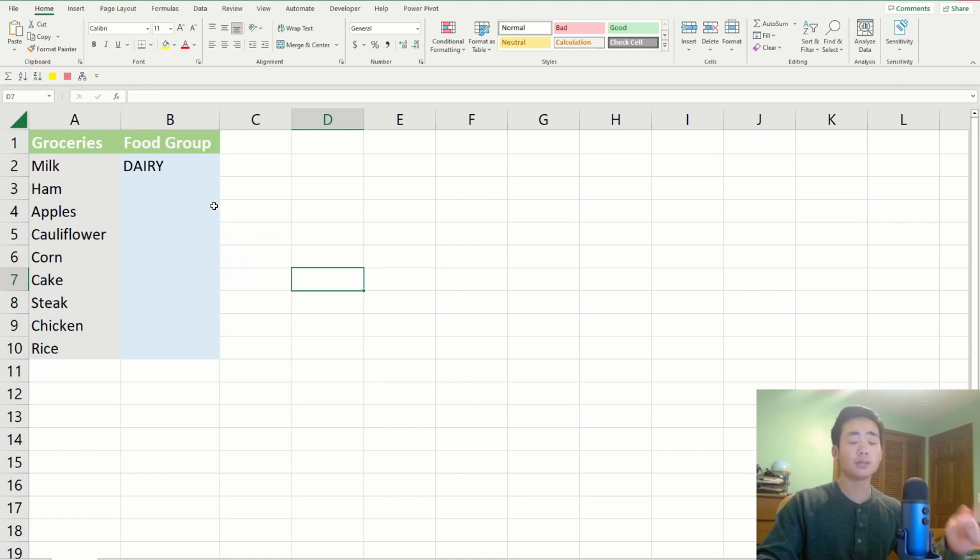So the user is going to be restricted to certain values that I specify. And if the value that the user puts in is not included in the list that I specify, then Excel is going to tell them to try again.